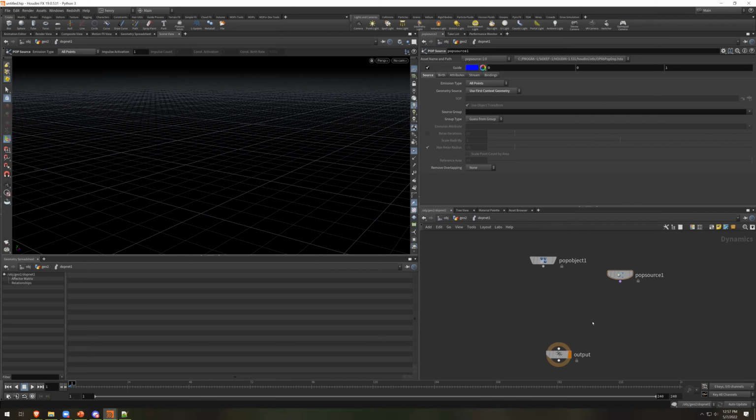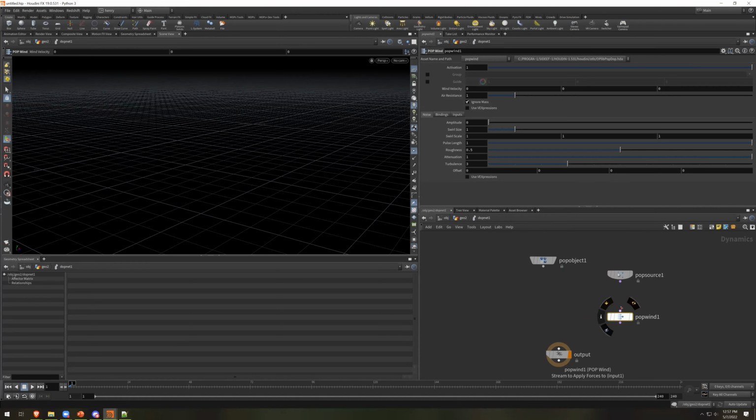And I realize I'm going very fast, so I recommend taking a look at the example file if you want to just go step by step over each of these things. And then let's just get some wind in here. Let's have it moving slightly up, increase the air resistance so it's meeting the noise field, and then add a little bit of amplitude in here, and then pop solver really quick.